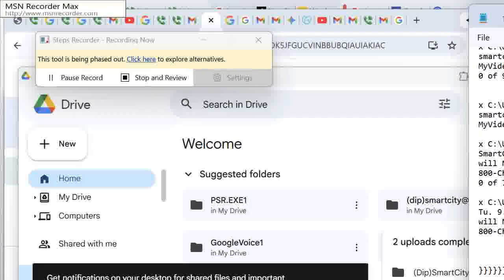A total of five savings of the new file with the focus on the Dip Smart City account and its matching phone number of area code 347, 762, and 7824. Can you repeat it?